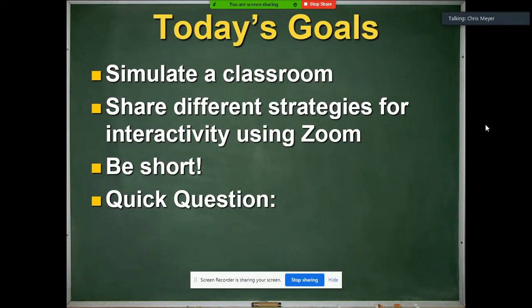So the goals that I have for this session is to simulate some genuine science classroom teaching, to give you a quick overview of different strategies using Zoom, and to definitely be short. This is a very quick introduction, so we're not going through step by step on how to use every feature of Zoom. You can find help with that elsewhere.